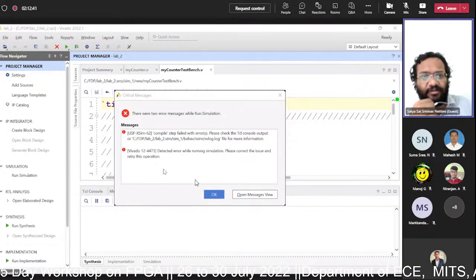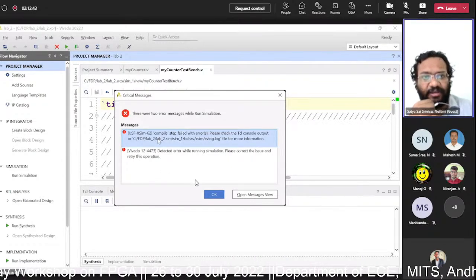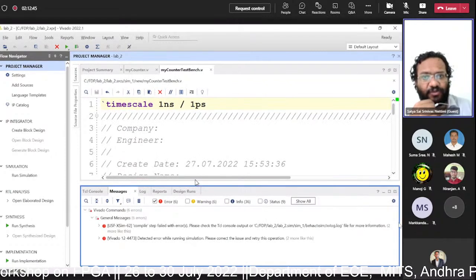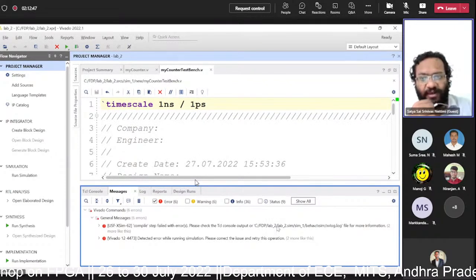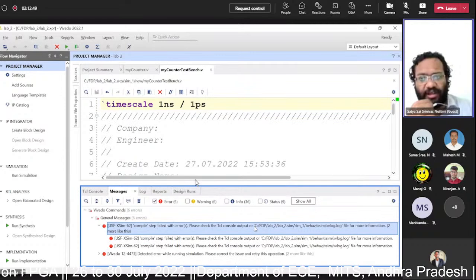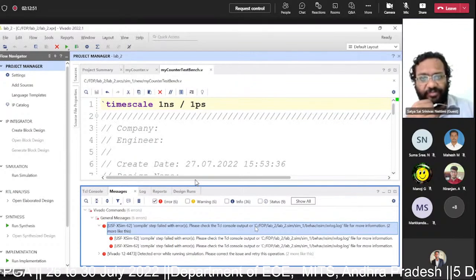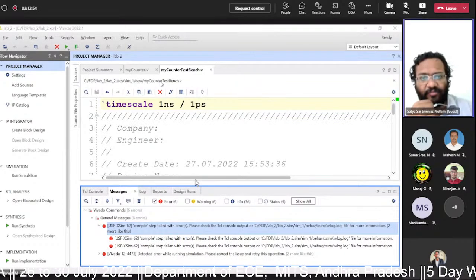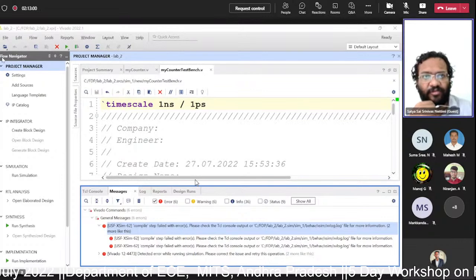Mahesh sir, please go to that CFDP lab 2 and so on and try to open that xvlog.log file. You have to open it from the Windows Explorer, sir, not from Vivado.